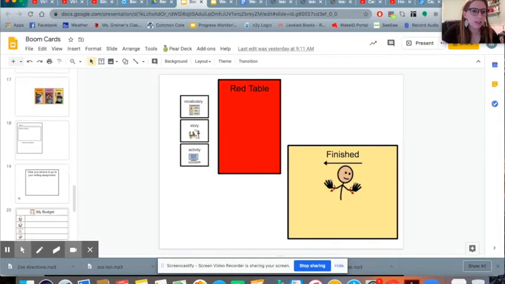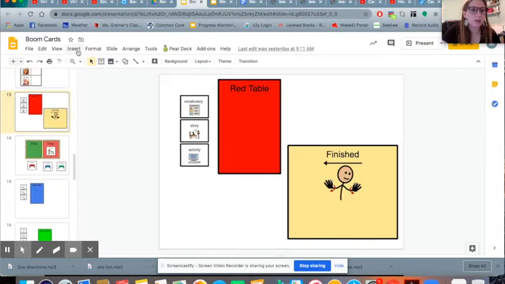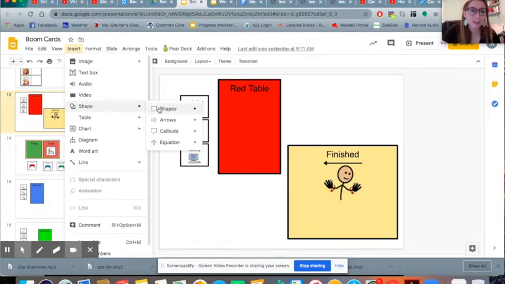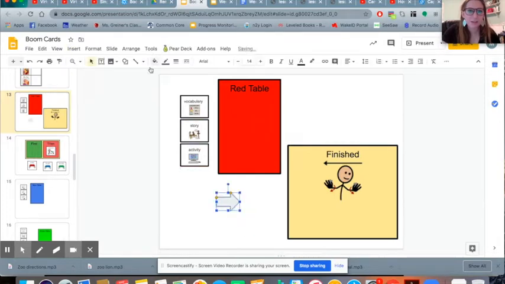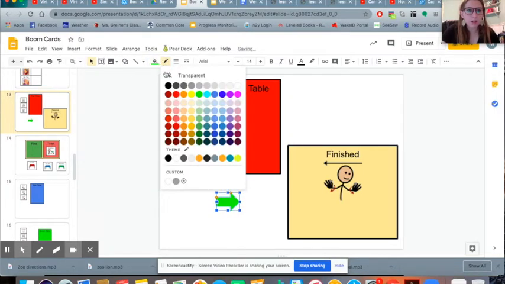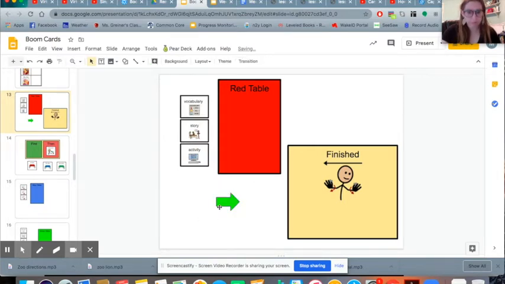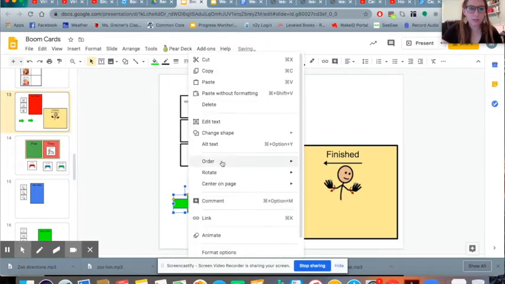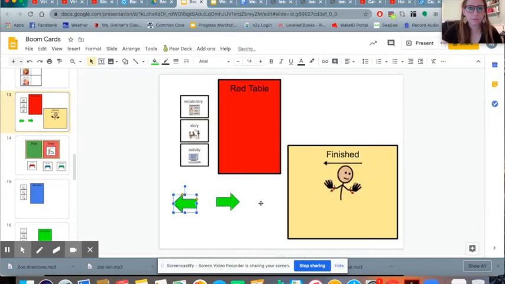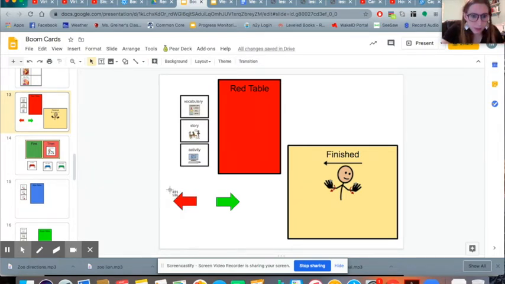So I just can get arrows from inserting a shape and then screenshotting them, because that's the easiest thing to do. So I want this to be my green arrow that lets me go forward. And then I'm going to copy and paste that and then just flip it to make my red arrow to go back. And then again, I'm just going to screenshot these.